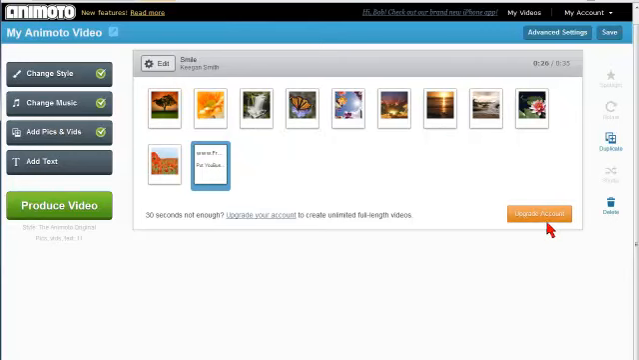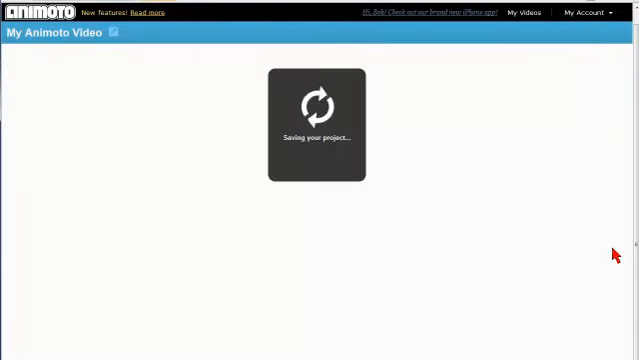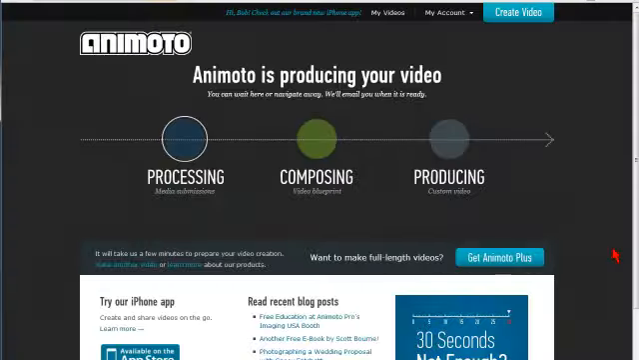You have to be careful because this is an upgrade to your account, which they're going to charge you money for. Well, let's just go ahead and produce the video just by clicking that. And in this process, you can see they're saving the project. And here are the things you can see. The first step is the processing, which is done first, and you can see it's processing right now.